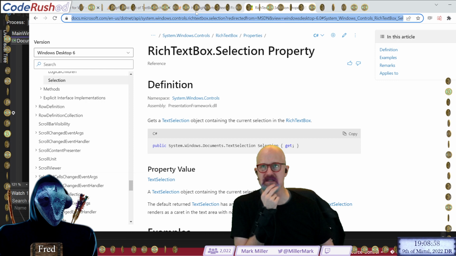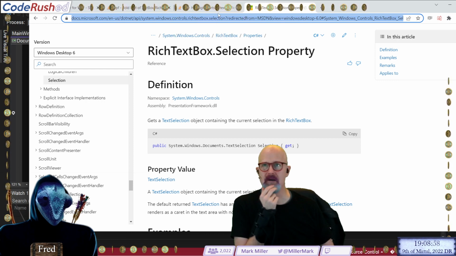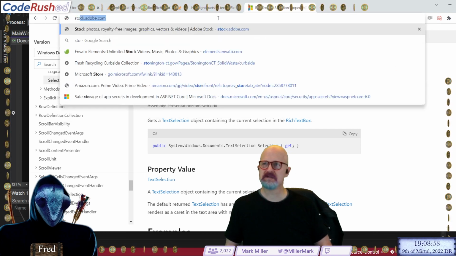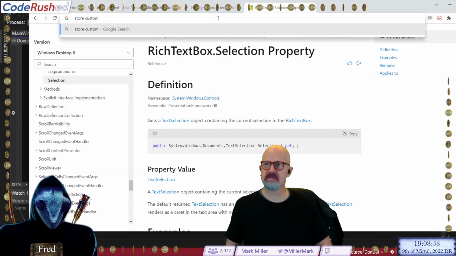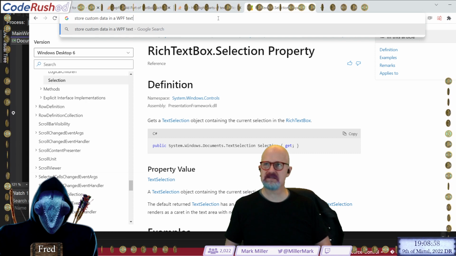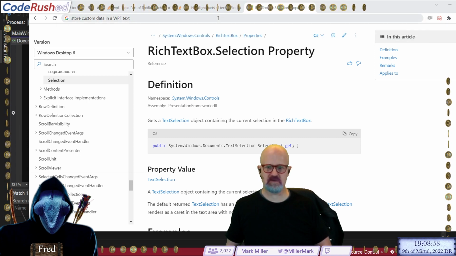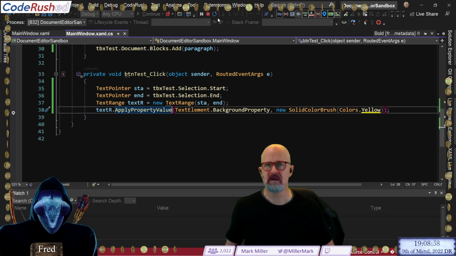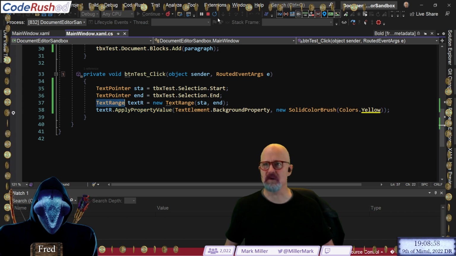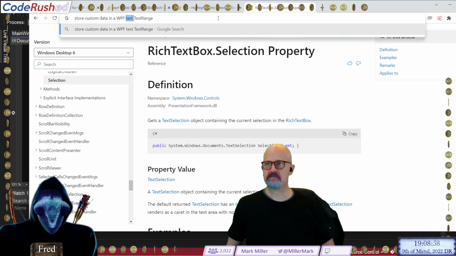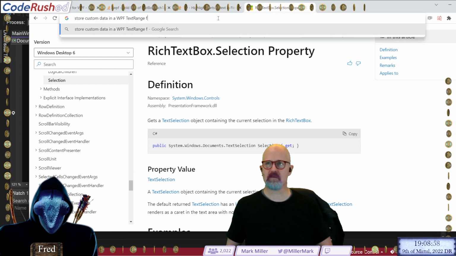Okay, so we got six selections. I want to store custom data in a WPF text. Is it a text range? What am I working on here? It's a text range. And add the word flow document here.